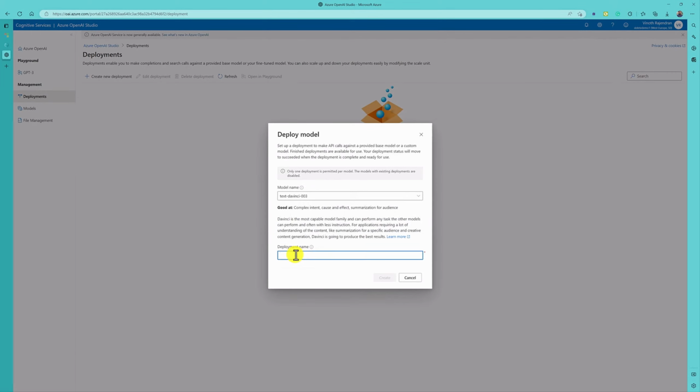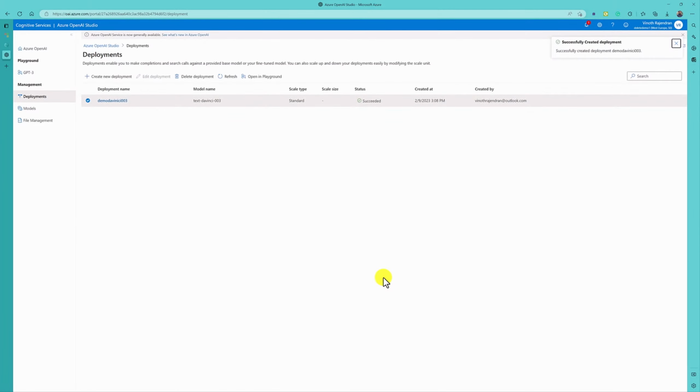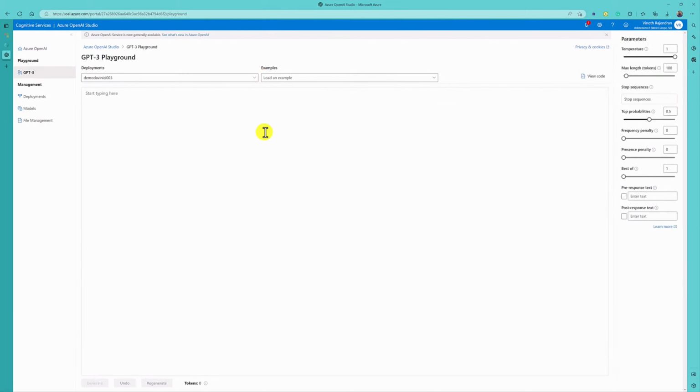We have to provide the deployment name. So the deployment name is demo DaVinci 003. Create. Now the deployment is ready. You can use this option, open in playground. Here you can see the deployment has been selected. By default only one deployment is available, so I select this one.